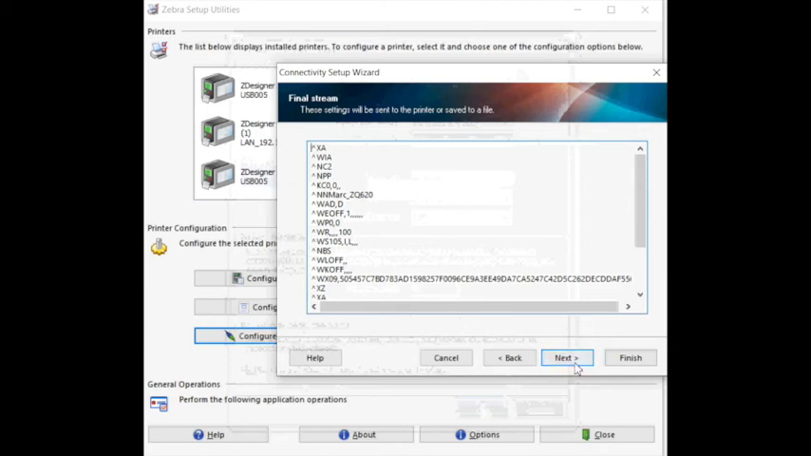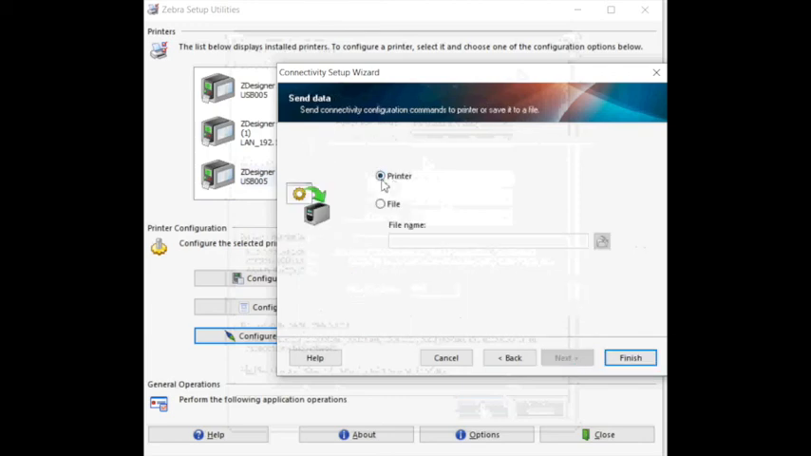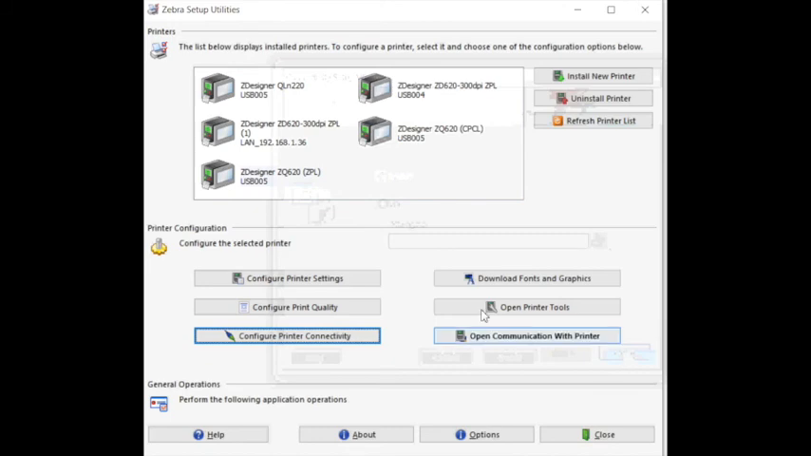And then these are the settings that you could send as a command, or we could say next. Now I want to just send it to the printer, and I'm going to say finish. That'll get sent down to your printer. You'll see your printer reboot, and then it'll be on the Wi-Fi. So you'll have set up the labels that you're going to be using, and you'll set up the Wi-Fi so you can communicate with it. And then on the screen of the device, once it's configured, you'll see that it will have the IP address.